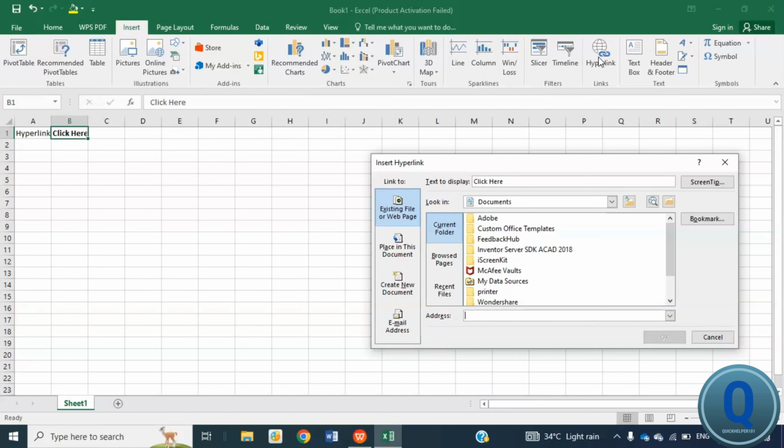You'll get this pop-up where you can click link to an existing file or web page, a place in this document, or create a new document or an email. In this case, I've got a web address.